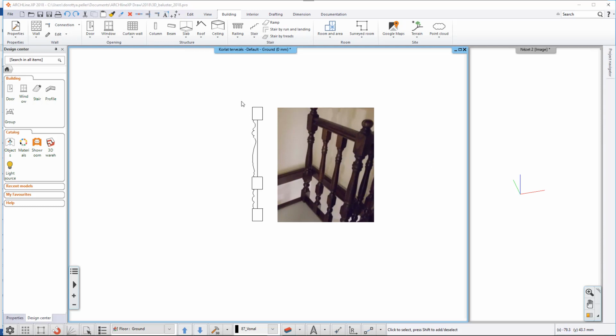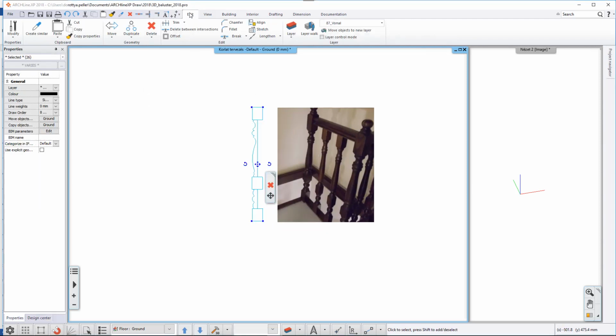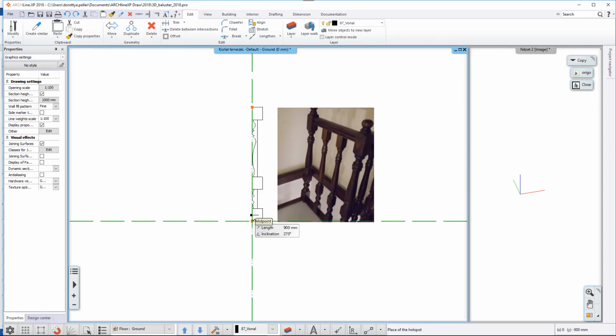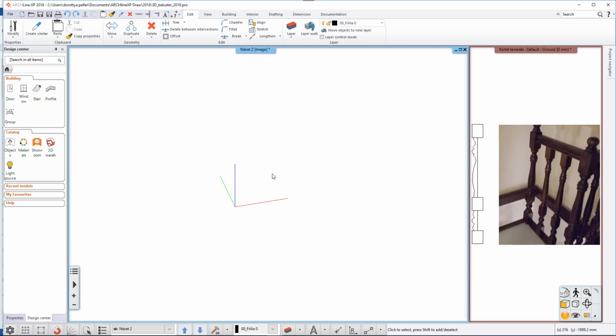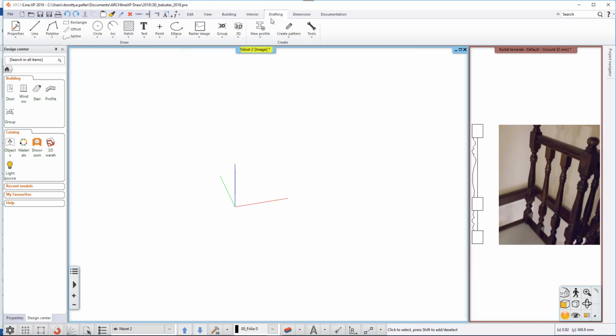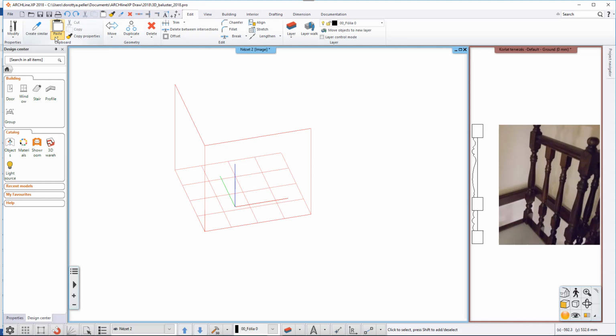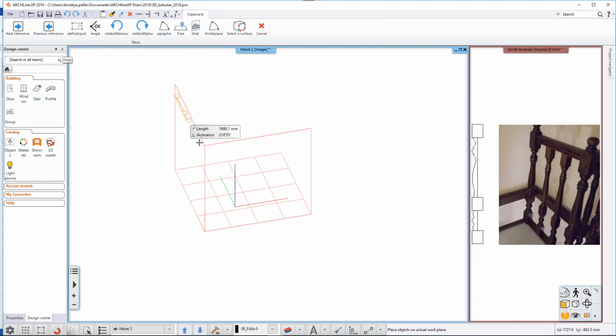Select the baluster and on the Edit tab of the ribbon bar, select the Copy command. Give a reference point with which we will be able to place the profile when we paste it. Then activate the 3D window and turn on the visibility of the 3D workplane. This makes the placement easier. On the Edit tab, select the Paste command and place the baluster profile in 3D.